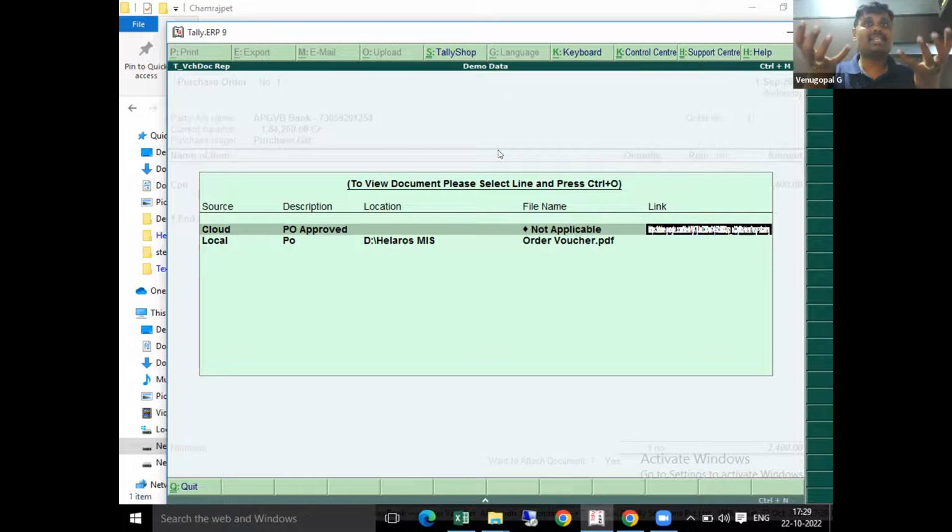Will it increase the size of Tally? Absolutely no. What we are putting is some two to three lines of text. It is like a narration, an additional narration that you are giving. So it is not going to increase any of your load. This way, you can have better control on all your transactions.